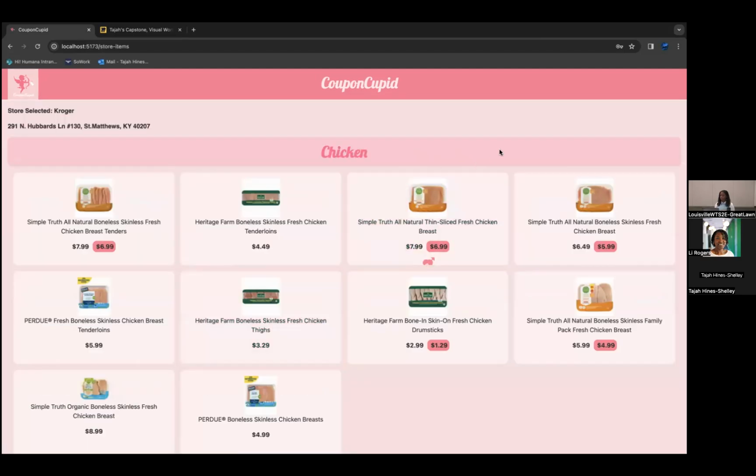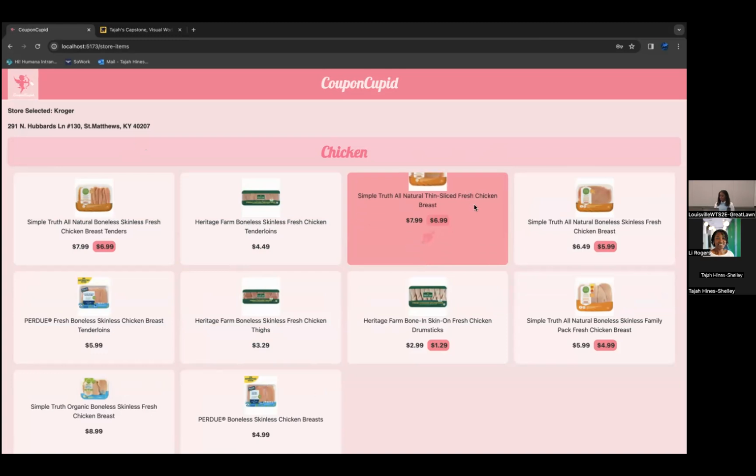And that takes us to our next page where they can select the specific item that they would like to add to their cart. As you can see here, there are two prices listed on some of these items. The first price is a regular price, and the second price that's highlighted is the promotional price that's going on. And then if a user sees this little Cupid icon, then they know that there's a coupon available, and when they hover over it, it shows them what the coupon is, how much they could save on this item.